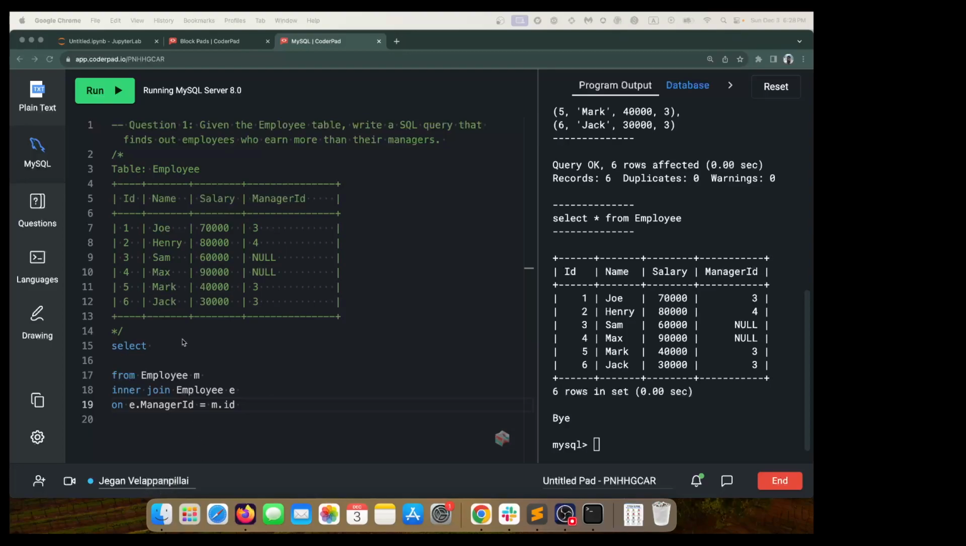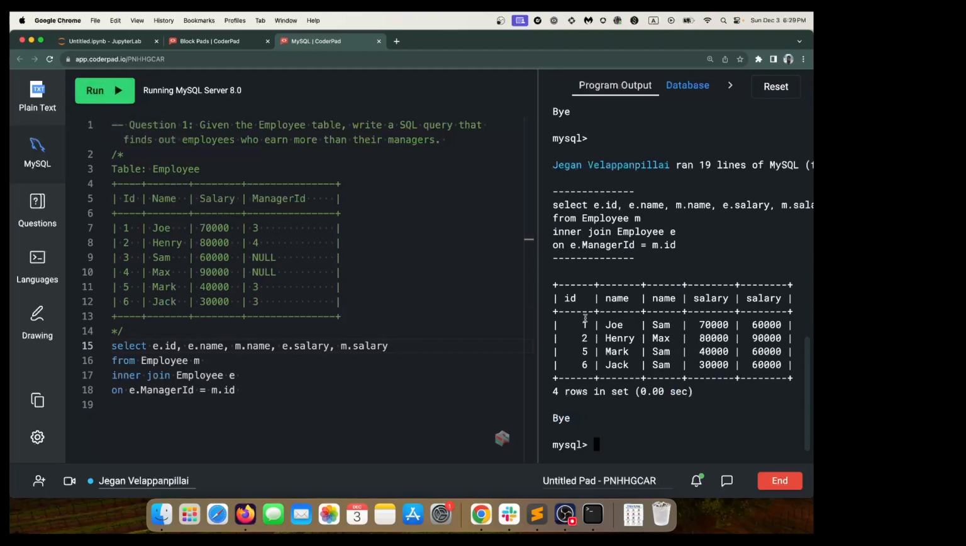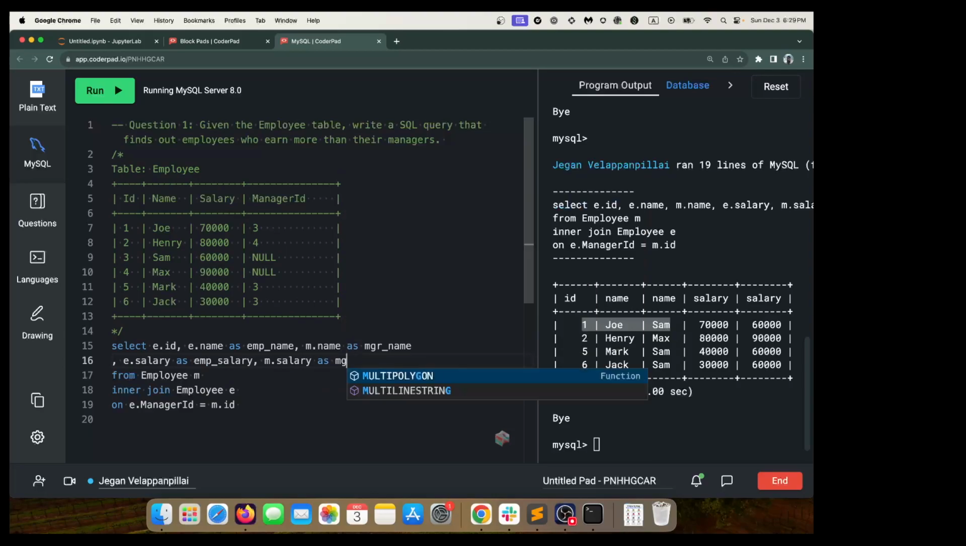We are going to get the employee information and the manager information and their salary. So if you see the right side, for Joe, his manager's name is Sam. You can just say this as employee name and this as MGR name, E dot salary as employee salary and M dot salary as MGR salary, not MGR, it's manager. Okay.